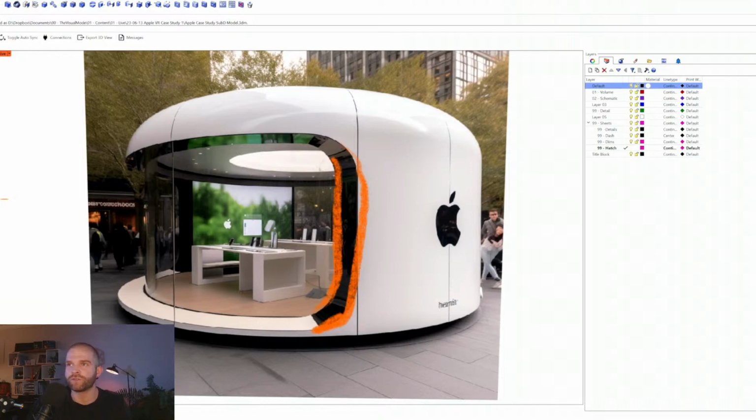Another session here using Rhino 3D. Dog's going a little crazy out of nowhere. So we have this activation, right?